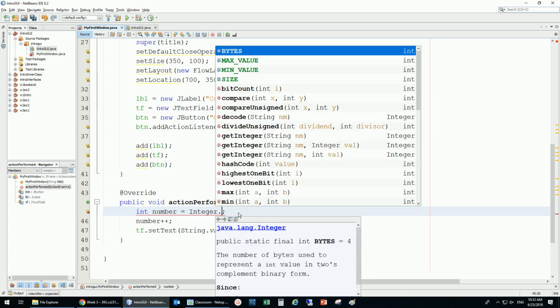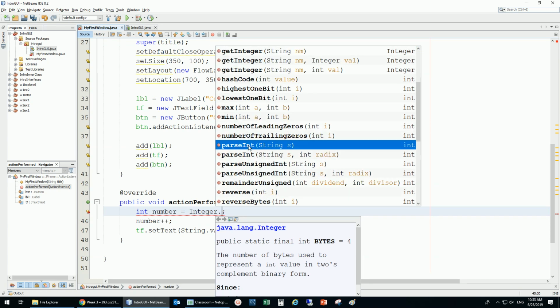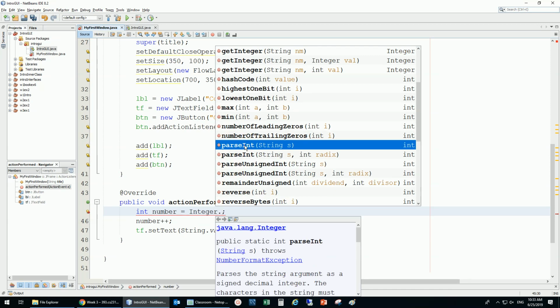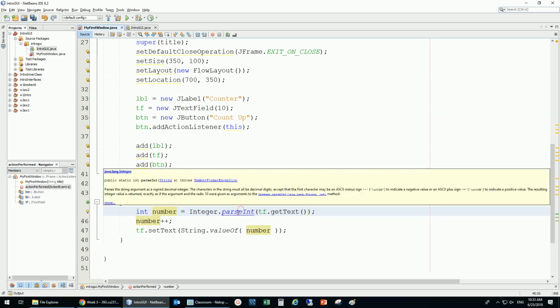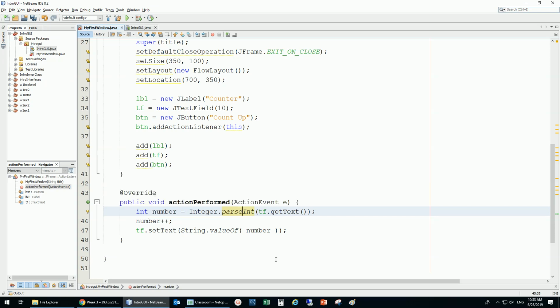dot. At this time it's not value of. I forgot what it's called. It's parse int. If you do something like this, integer parse int, what does it do? Parse the string argument as a signed decimal integer. So it's going to convert. It takes in a string, and then it converts it to an int.